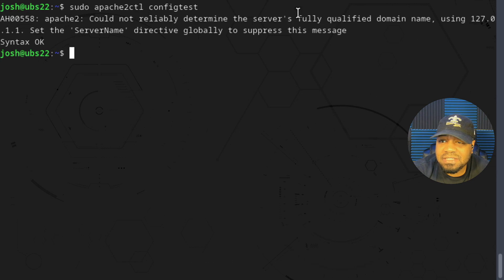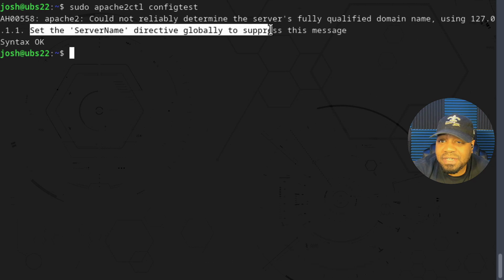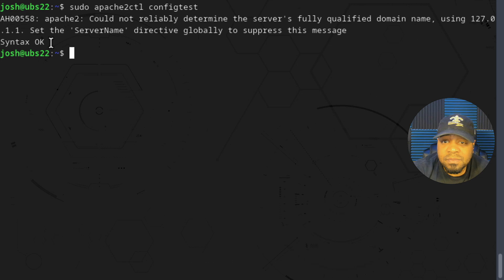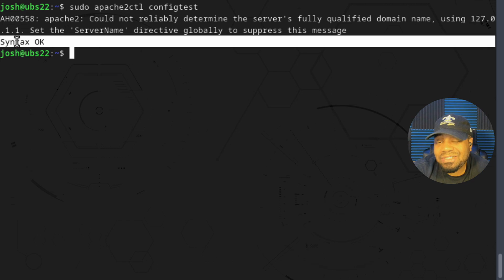Could not reliably determine server's fully qualified domain name, which is fine, that's fine. Set the server name directive globally to suppress this message, that's if you want to, but all our syntax is okay.